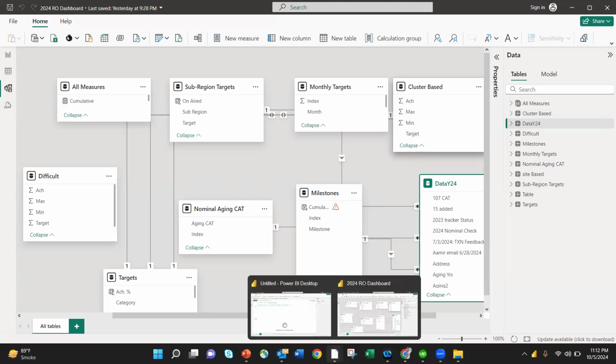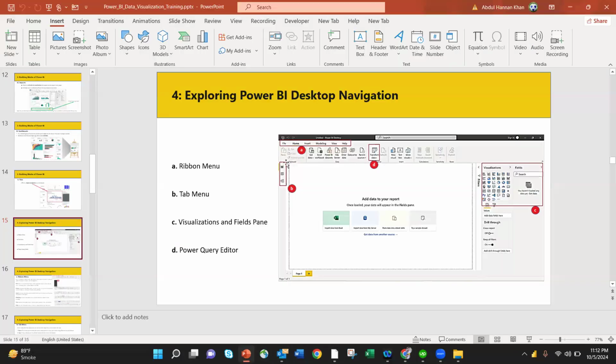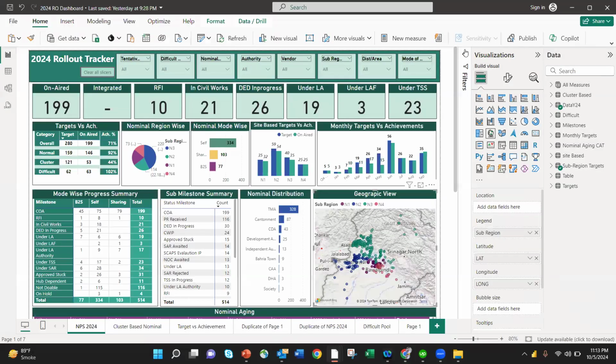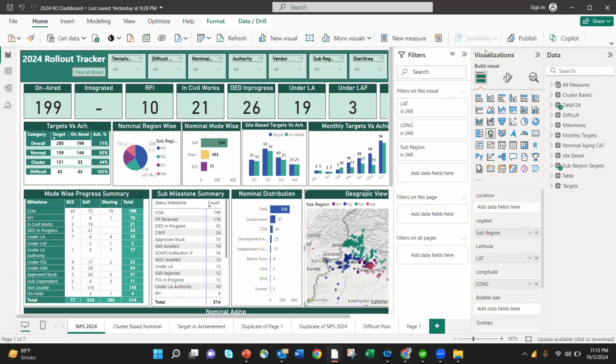Makes sense. Okay, let me go back to this one. We have discussed this, and I have also told you about the tab views. We have four tabs over here. The last one is DAX, which was just recently added. Then there is the visualization and field pane, which are also very important. If you go to the report view, one is data, second is visualization, and third is filter. These are very important.